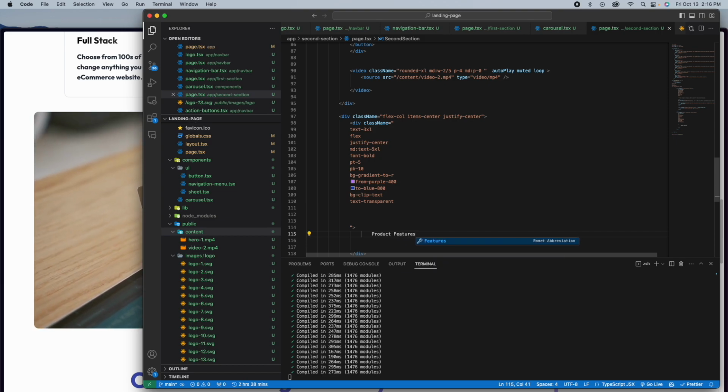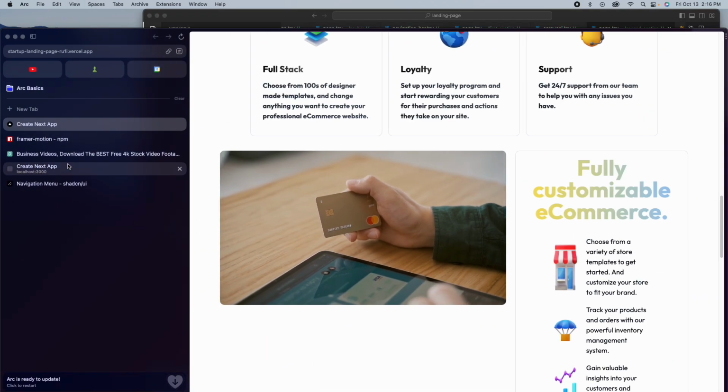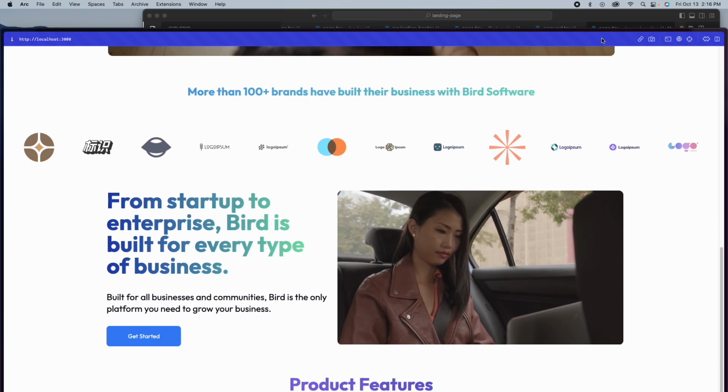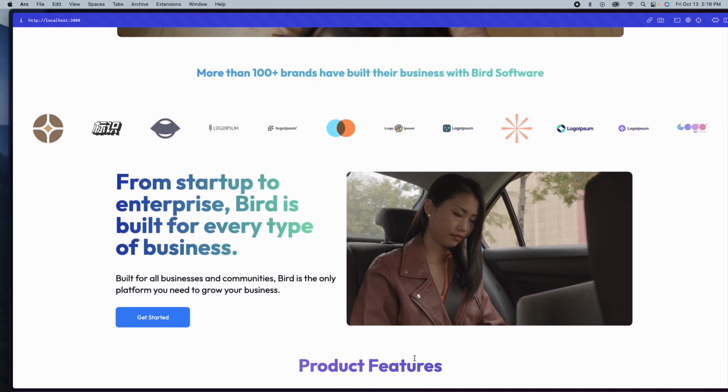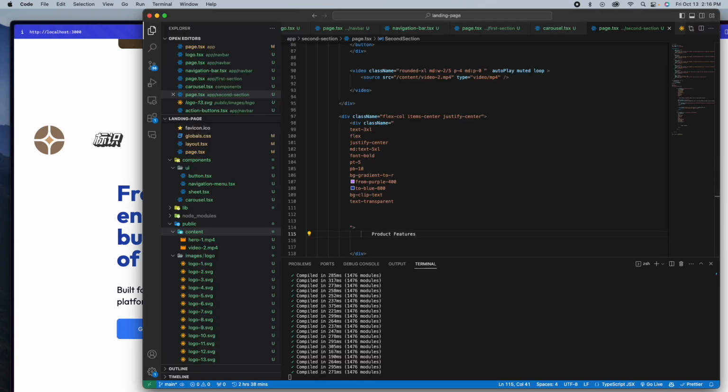Product features, cool. And then we're able to see what it looks like here. Let's go ahead and, yeah, okay, we are. So we have product features down below here, which looks good. And then I'm going to go ahead and continue building this out.